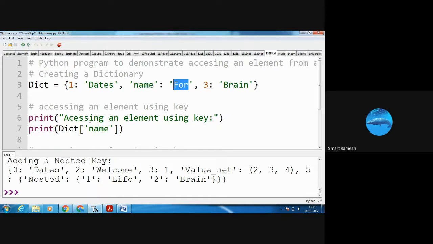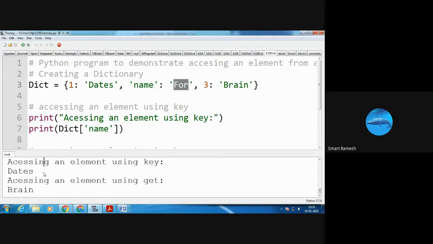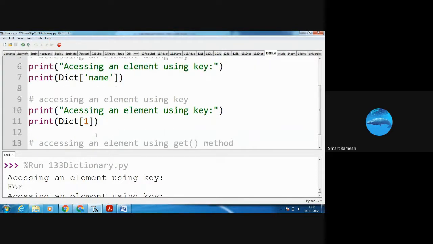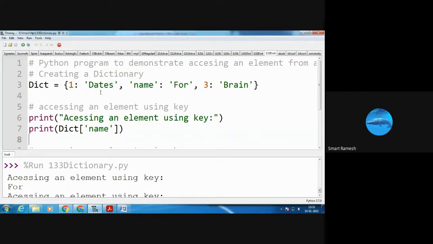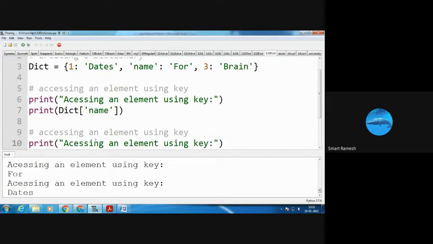4 is the answer. So I am running the program. It is going to return the 4. Yes, 4 is output. Next one, dict of 1. What is dict of 1? Dates is the answer. Yes, it is also displaying.